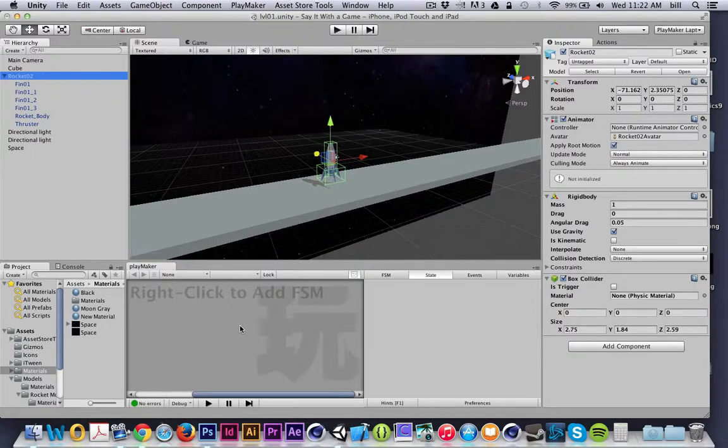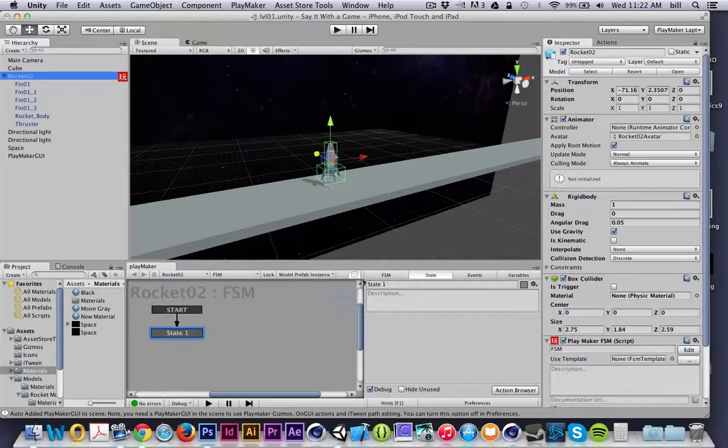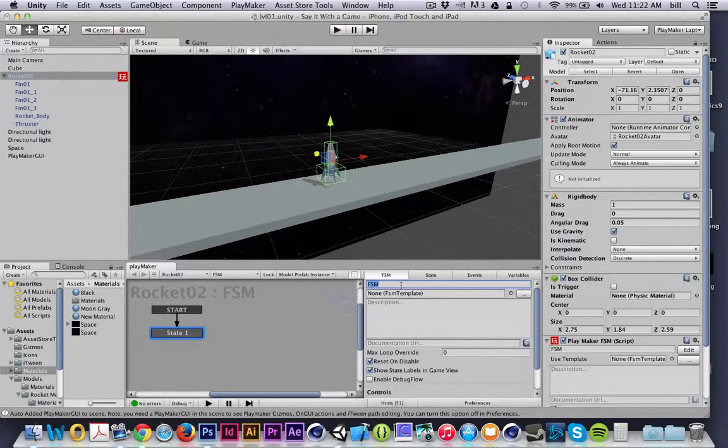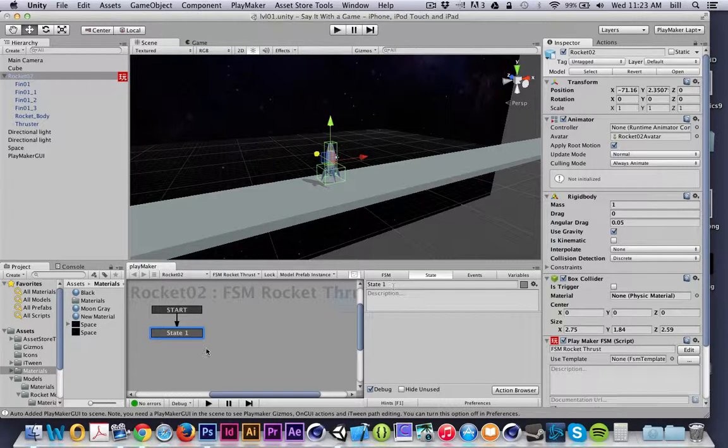And the first thing I'm going to do is build a real simple state machine that allows for a thrust mechanic, or pushing the object up along the y-axis when we press a given key. So what I'm going to do is add an FSM, or a state machine, and I'm going to call this FSM rocket thrust. Now I'm going to have multiple machines on this object, so it's very important that we start naming our state machines accordingly. I also want to get in the habit of making sure at this point that I'm naming all of my states appropriately, and I'm just going to create an idle state.